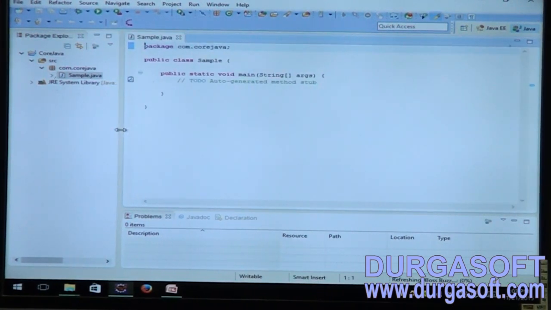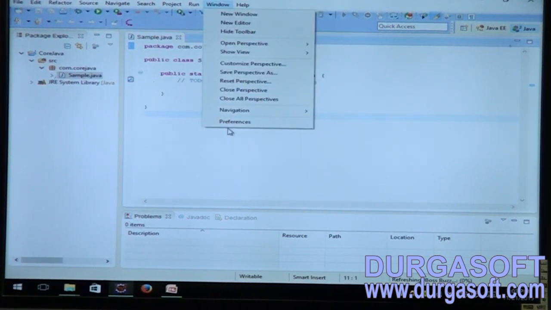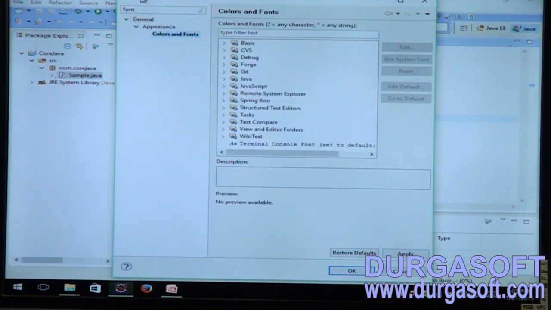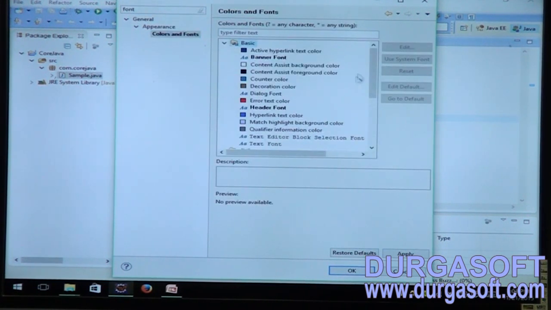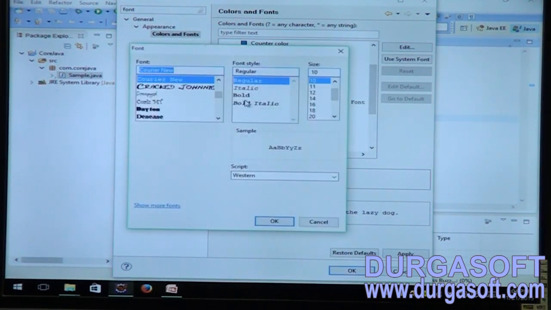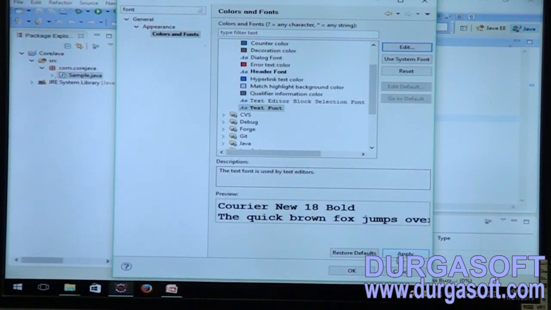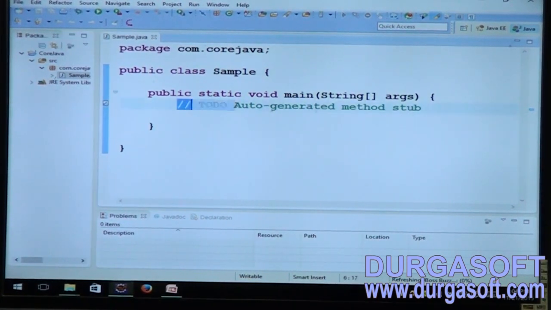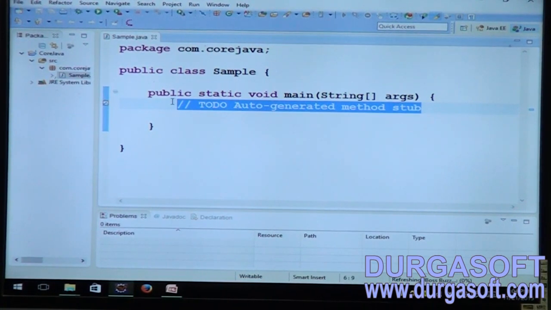Now it's going to display this. Let me increase the font size. Okay, the font size is very small. Go to Windows, Preferences, type font, enter, go to basics, text font, edit, say bold, 18, okay, apply, okay, fine. So this is a good UI that I can see now, right team?